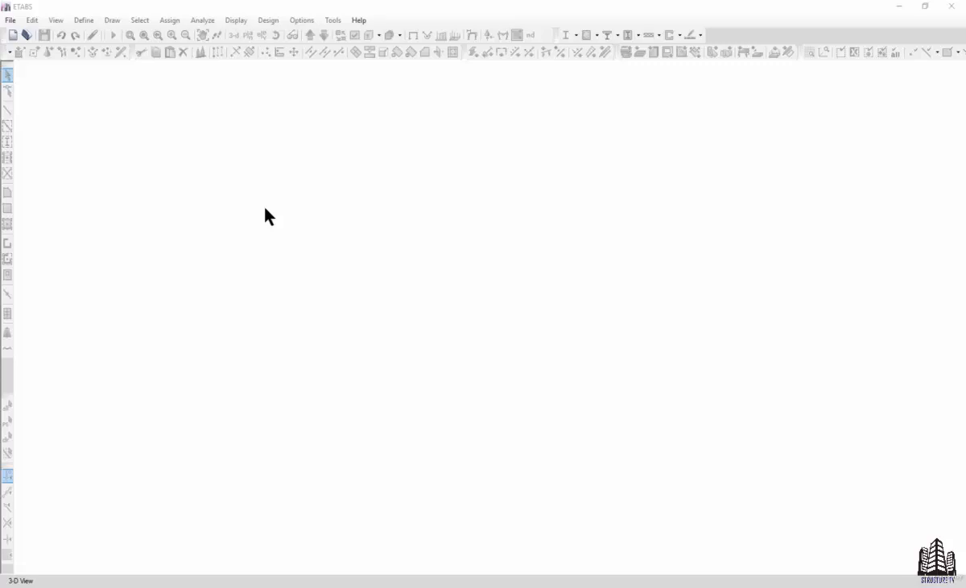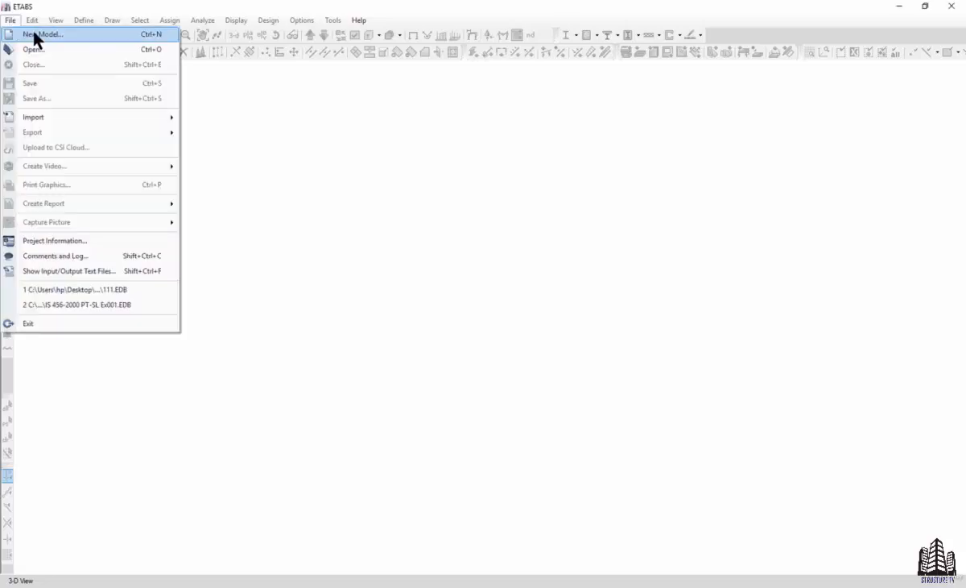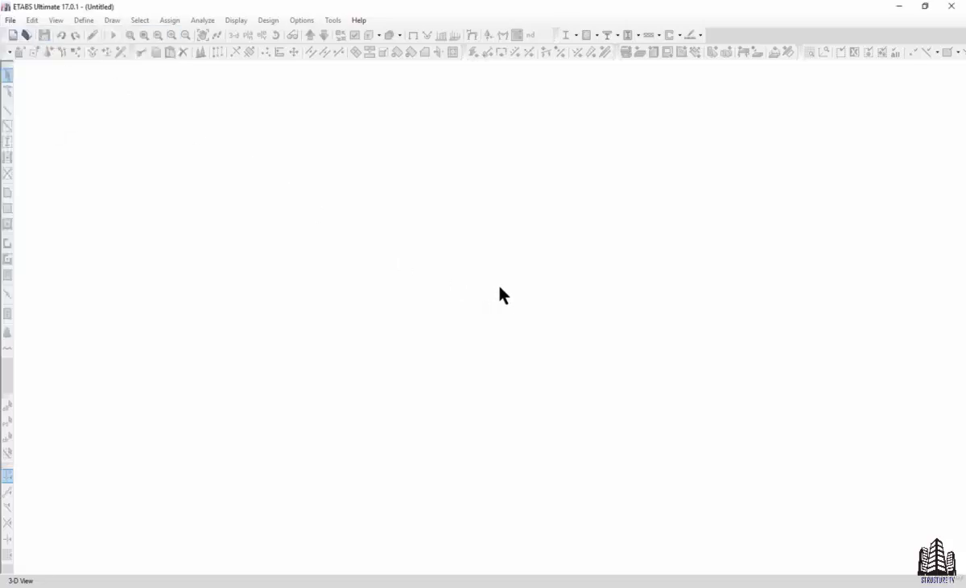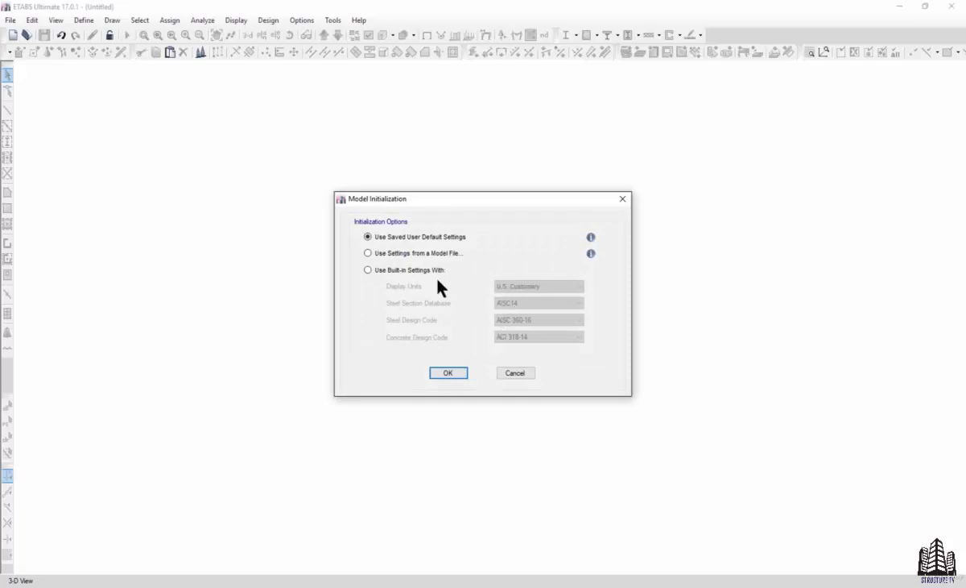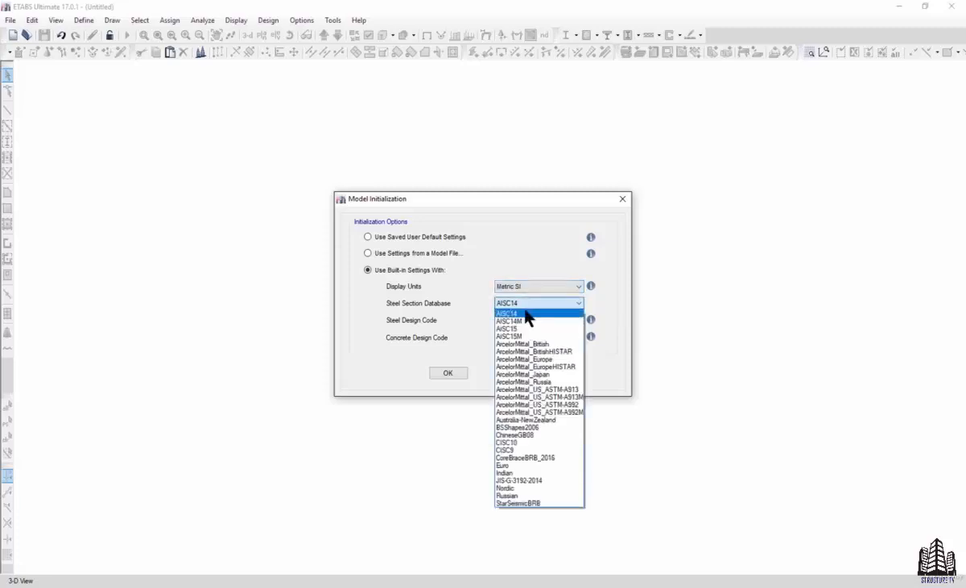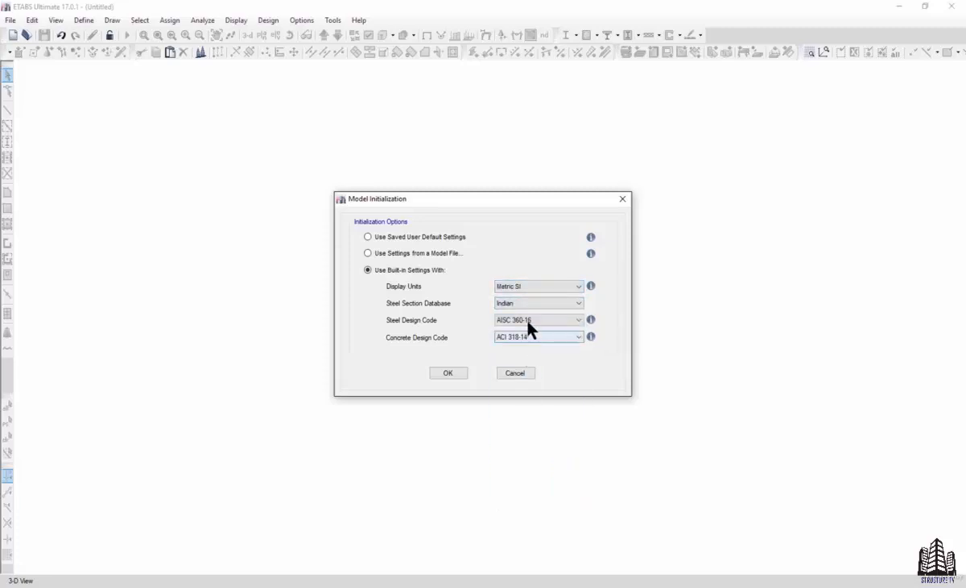So in this lecture, we will learn how to model the PB shed in the ETABS software. First of all, we will go to File, New Model. We click on Use Built-in Settings with units as metric SI, steel section database as Indian, steel design code, let us say IS 800, and concrete design code, let us say IS 456-2000. Left click on OK.